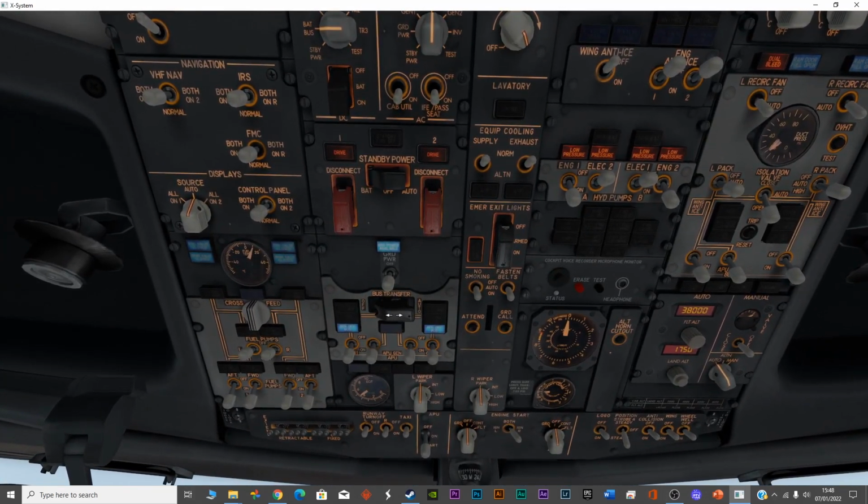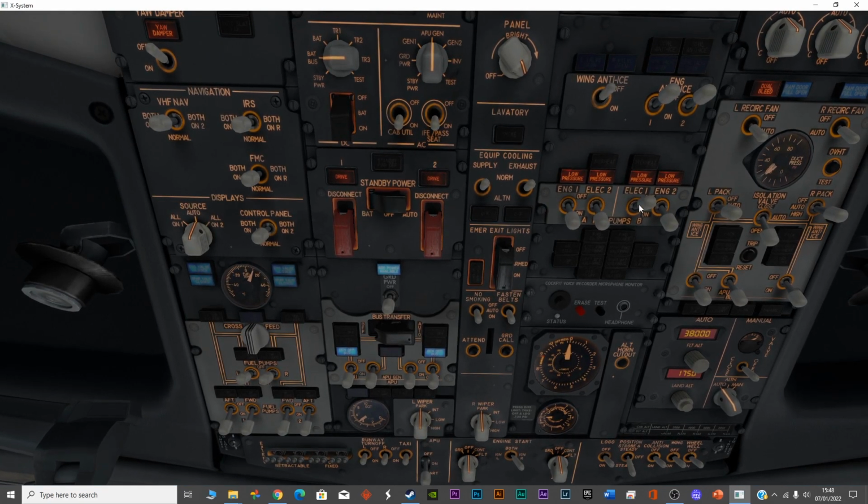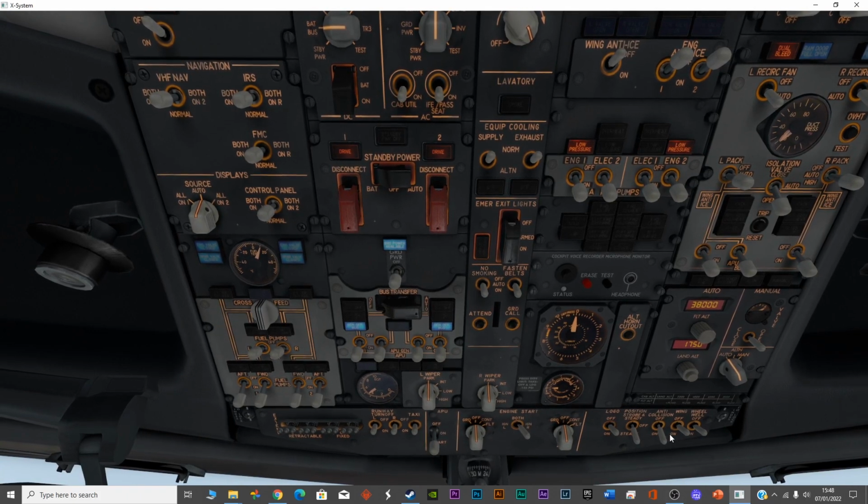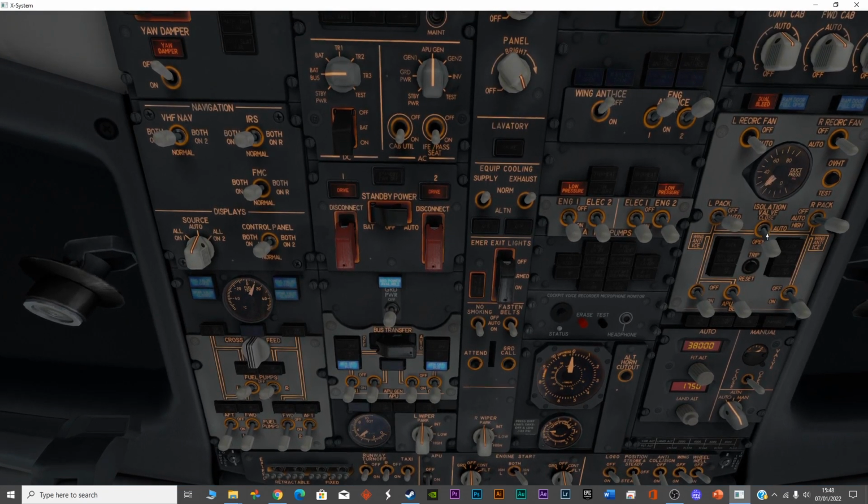The bus transfer, this cover should be closed. Hydraulic pumps. Let's turn on the hydraulic pumps. Anti-collision light on, to tell other planes that we are in the vicinity. Isolation valve, it's open.